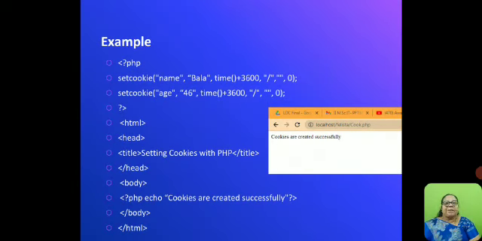Example, PHP tag. Then we have two setcookie statements to create two cookies. The first one, we have created the name cookie. The value of the cookie name is Bala, and we have set the time and all those things. And the second cookie name is age, and we have stored the value 46. And we have one message within the body of our HTML program: cookies are created successfully. When we execute this program, we will have the output: cookies are created successfully.